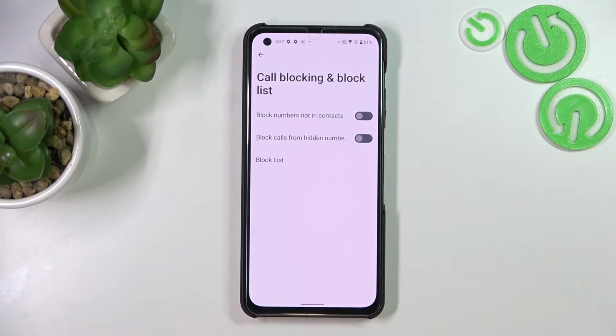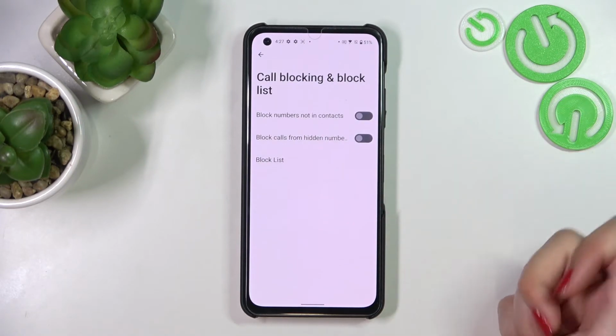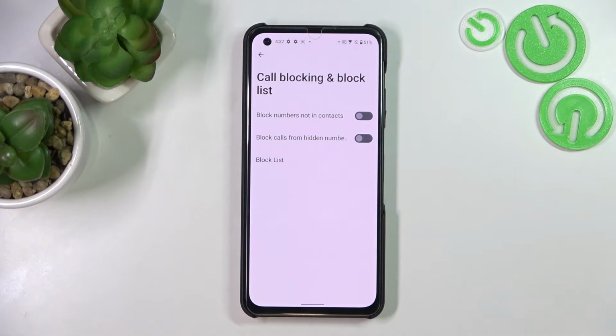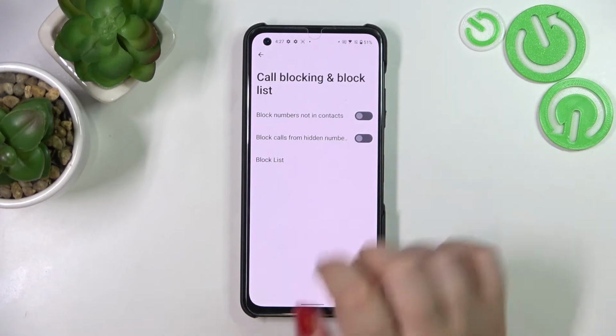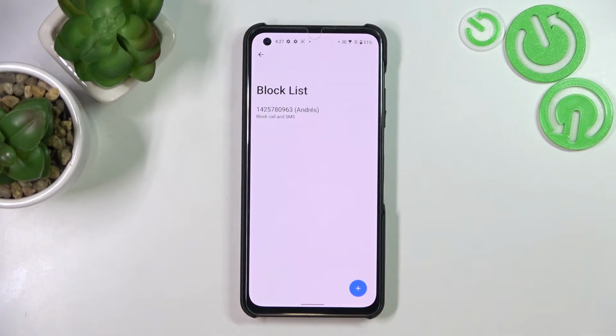And here we've got three different options. So here you can customize the blocking option, so you can block the numbers which are not in contact list or block contacts from hidden numbers. It's up to you. You can activate those options just by tapping on those switchers. As I said, up to you. And here we've got our blacklist, so let's enter.